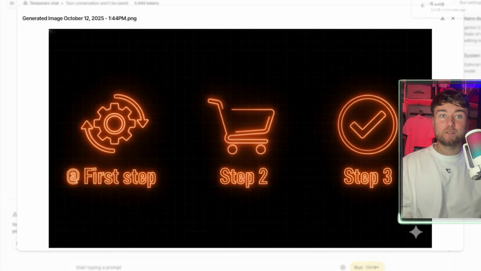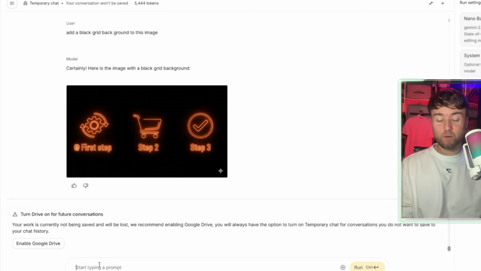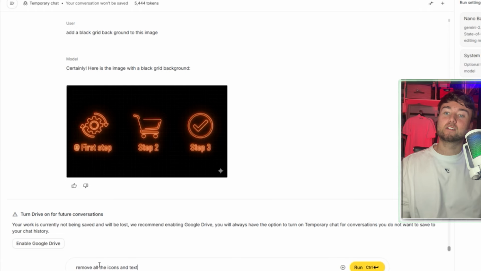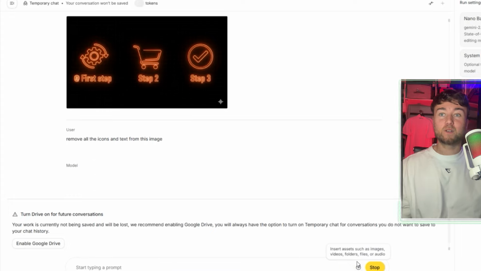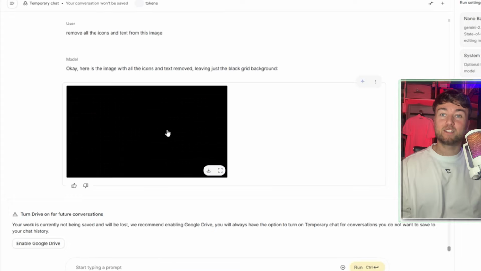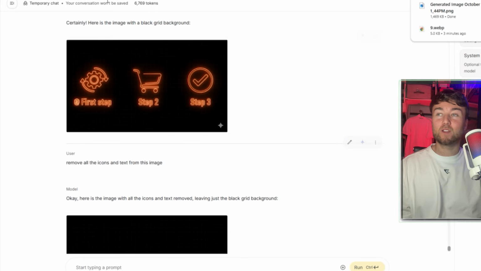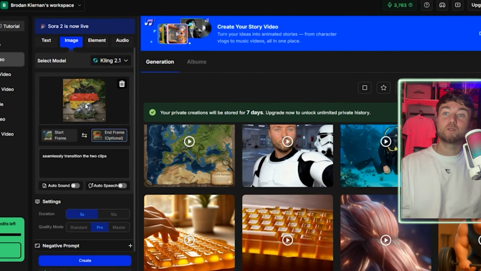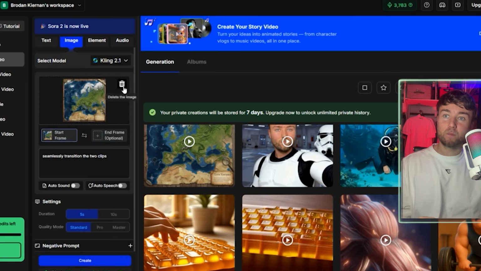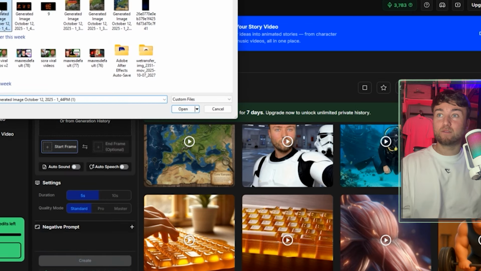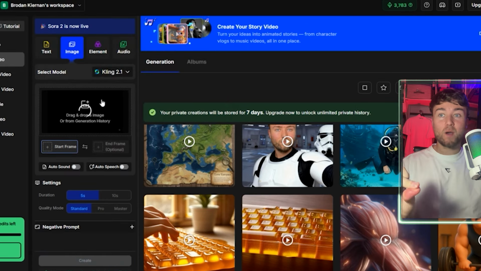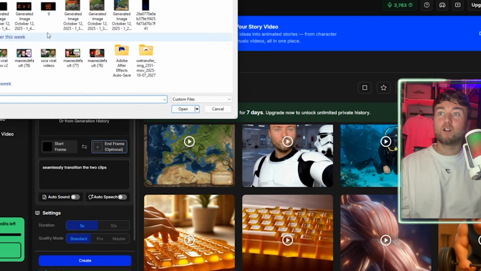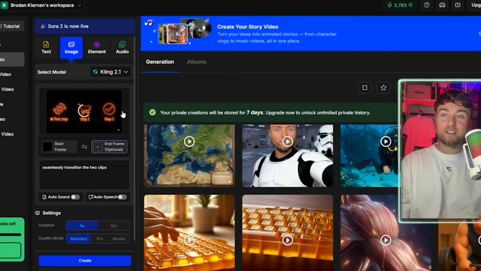We want to download this image, and then we actually want to remove all the icons and text from this image, because we need a before and after image. It's just basically give us the grid icon, which is cool. That's what we wanted. Now we can go back over to OpenArt, make sure Kling 2.1 is selected, and delete these from before. Then we want to upload the before image, so just the grid with no icons. For the after image, we want to upload the one with icons.